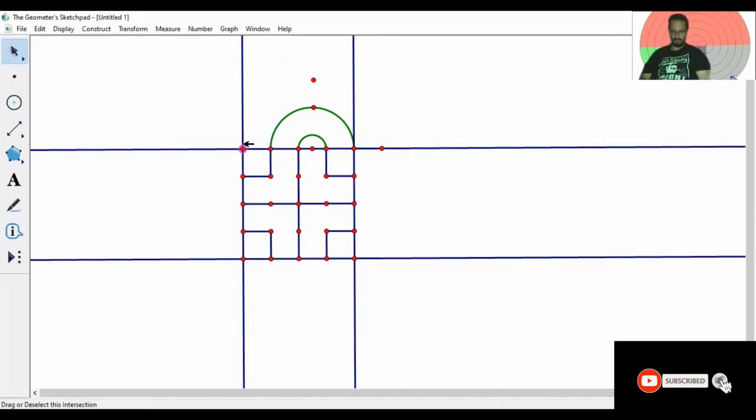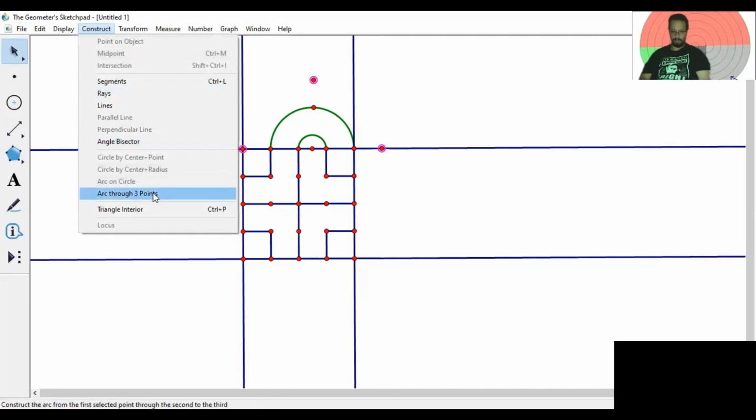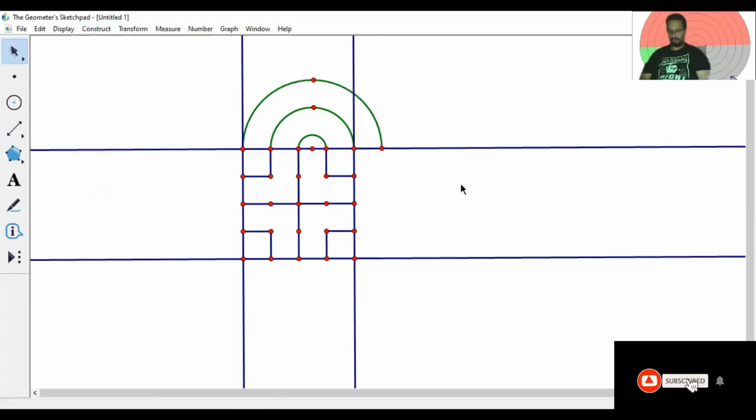Now we can construct the start of circuit 2, and construct an arc through 3 points. And here's the start of our circuit 2. We're going to continue this process to create circuits 3, 4, 5, 6, and 7. So before we go any farther, we're going to make sure we can create those circuits.